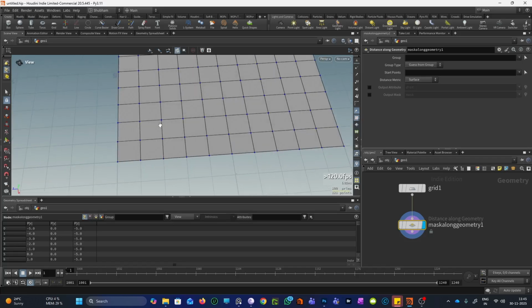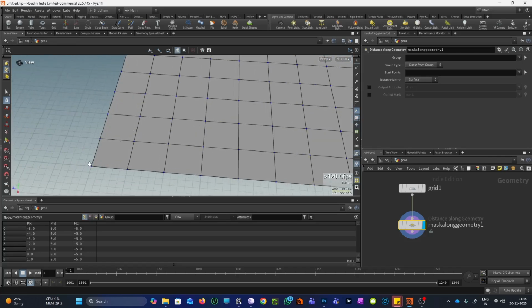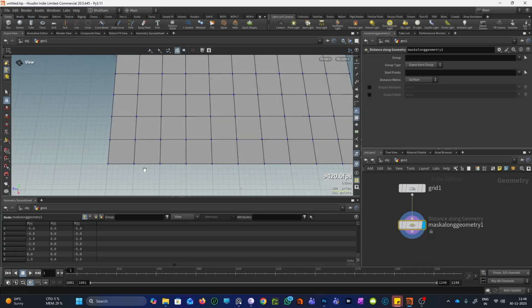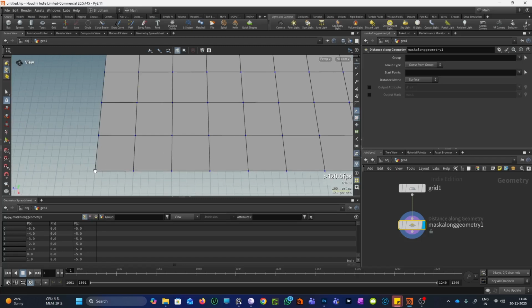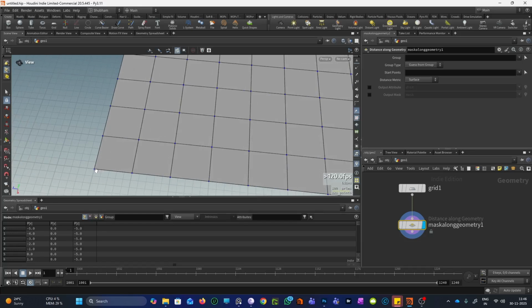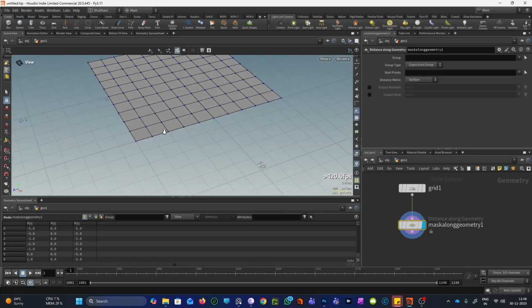Okay, so now let's say this is our start point here. This corner point is a start point, and we have to reach this point here. So if we follow along the edges only, then how can we reach here? We can go something like this and then like this. So then this node will give us the length of this path that we have taken. Now you will be thinking we can also go something like this. Yeah, that's right. We can go something like this also. So in that case, this node will give us the length of this path that we have taken along the surface. Okay, so this is the core functionality of this node.